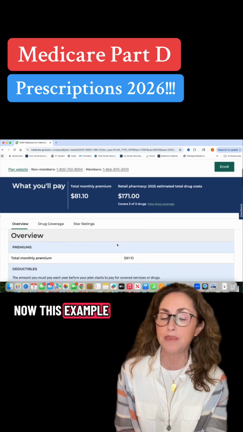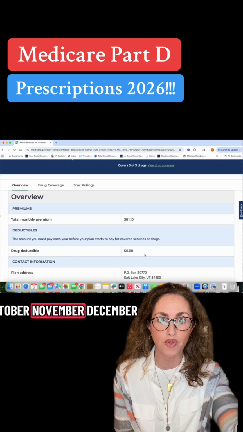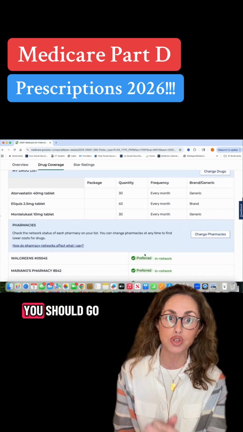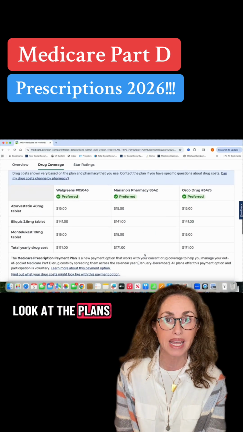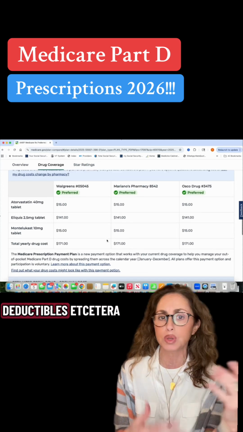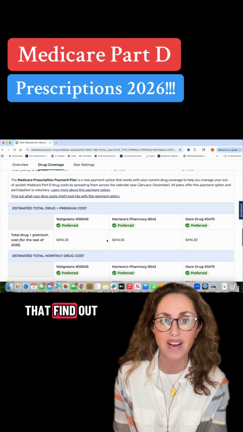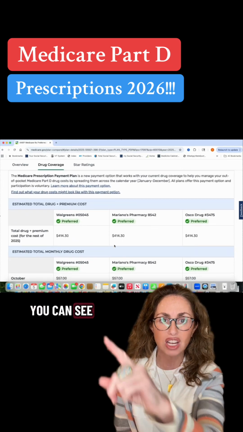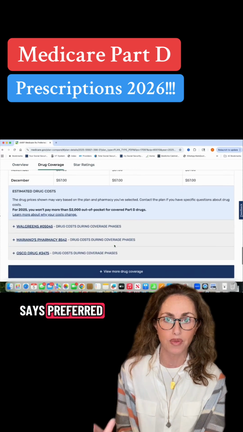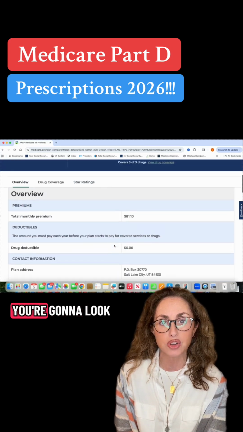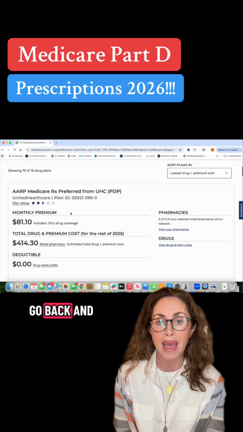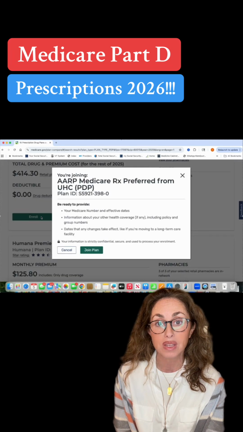Now, this example only shows you October, November, December. The new plans come out October 1st, and that's when you should go in here and look at the plans, and you're going to get all the data on the plan, the monthly costs, deductibles, etc. by clicking on that, find out about plans. You can see all those pharmacies are preferred with this plan because they're in green and it says preferred. So the point being is that you're going to look at the plan, you're going to have an understanding, then you're going to go back and you're going to hit enroll.